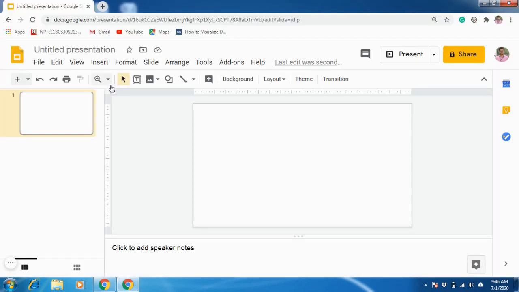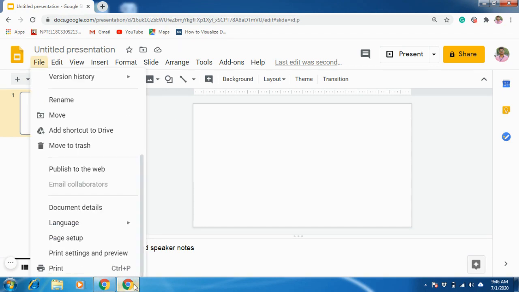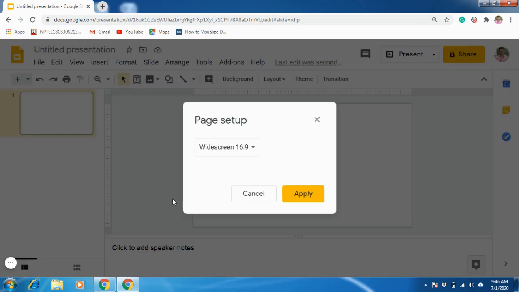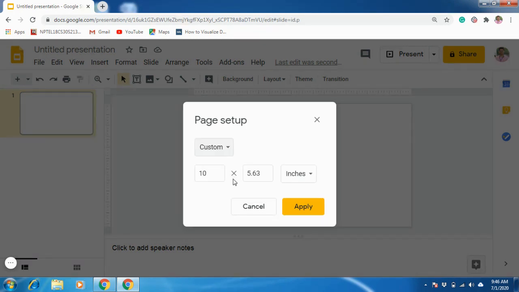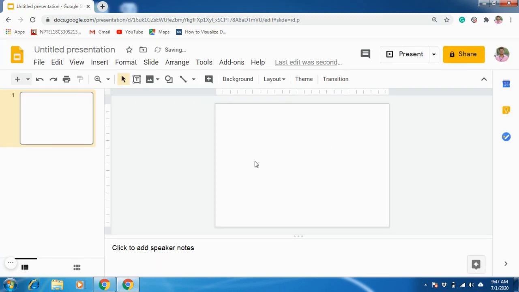So now the first step is go to File and select Page Setup. So first we need to give the dimensions of the certificate template. Select Custom. Here you can give 11.69 and 8.27. These are the dimensions for A4 landscape mode. So this is the changed dimensions of the slide.